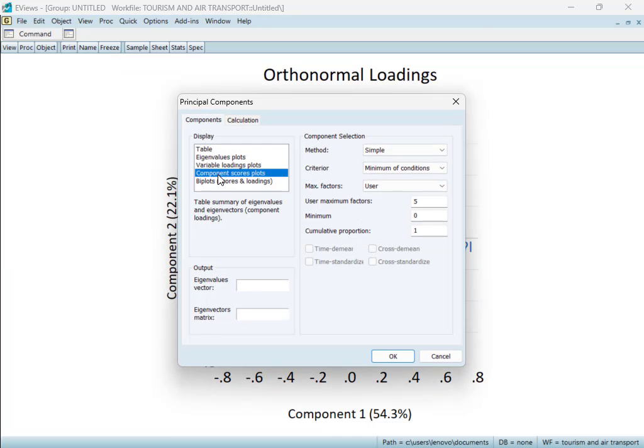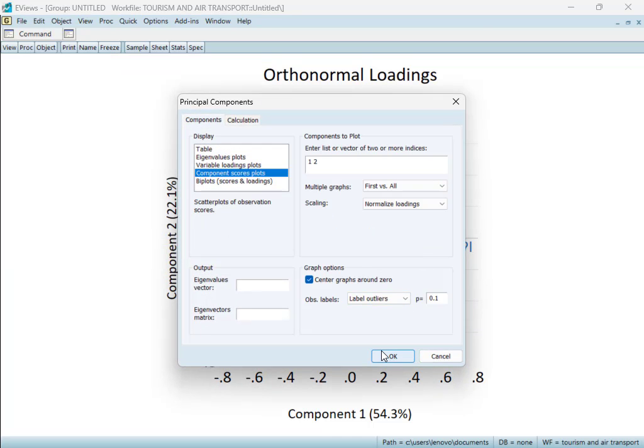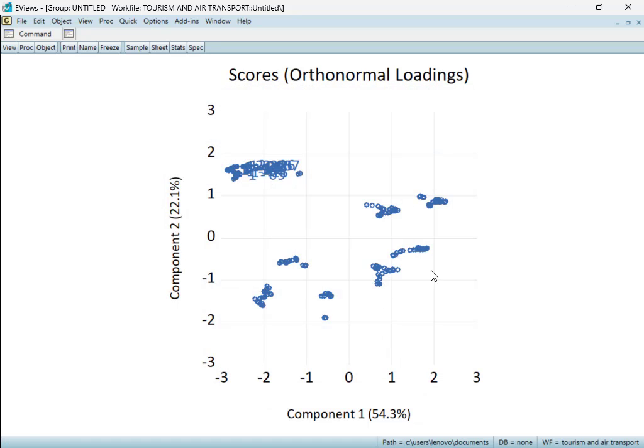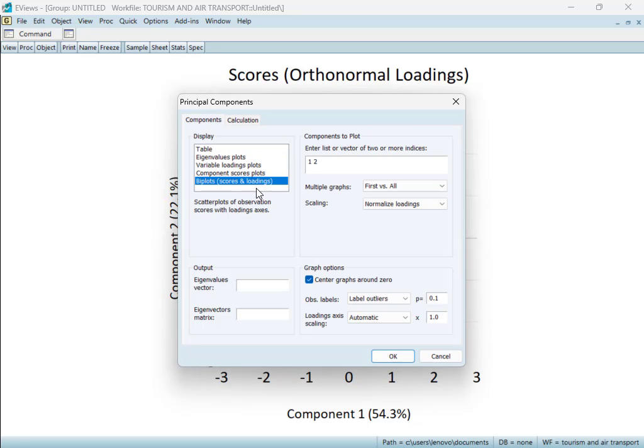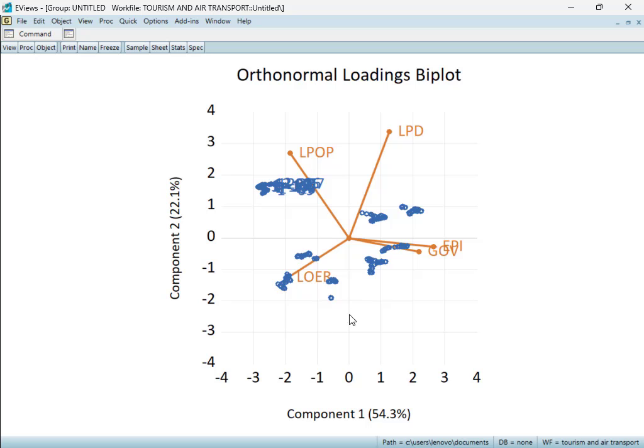And then we go for component score plots, and this is just a scatter plot, how the dots are being scattered and how both components are associated with each other. Then you go for biplots where both of them are together, so you can see how the dots are and the biplots are shown.